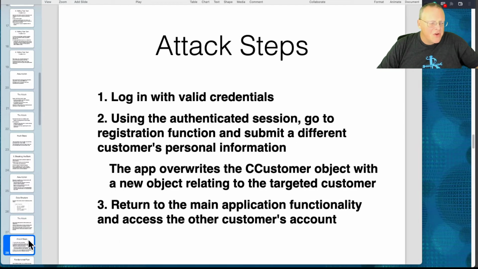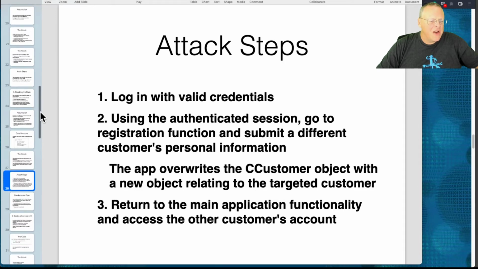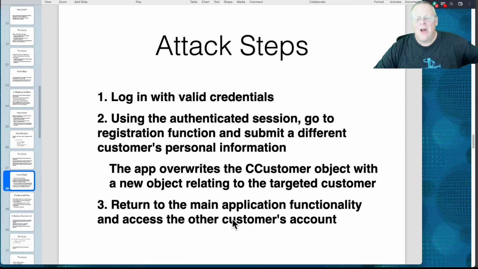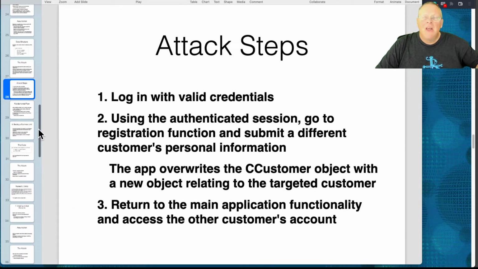So the trick here is log in with valid credentials, then go to the registration function and submit a different customer's personal information. The app will now override it, return to the main action. So this is a trick. You can go partway through the process, then change yourself to another user, then go back, and now it accepts you as that user. So I'm not getting the exact details right here, but this is a combination of the last few things, where you change parameters you're not supposed to change, and you do things out of order. So you manage to find a way to get into somebody else's account.